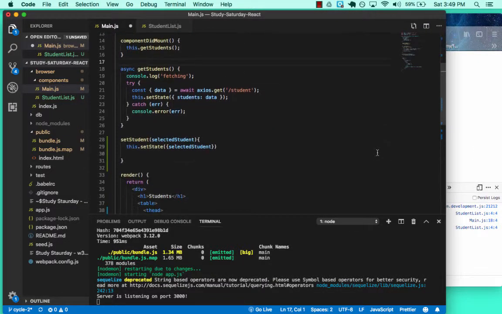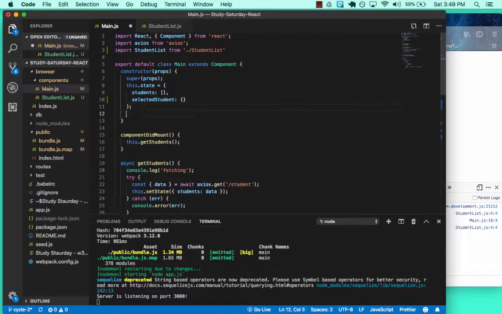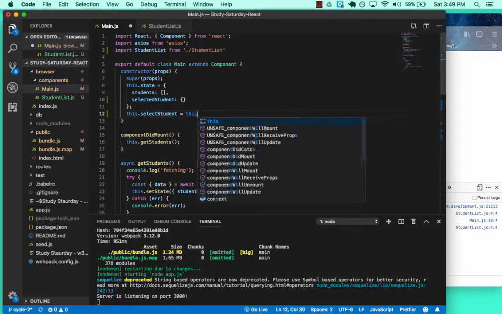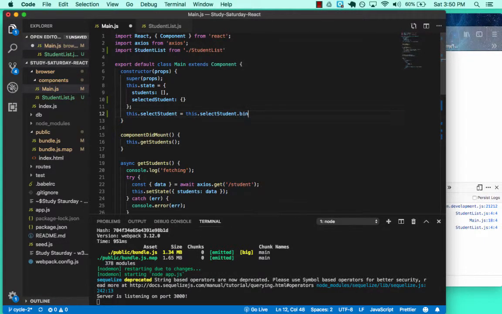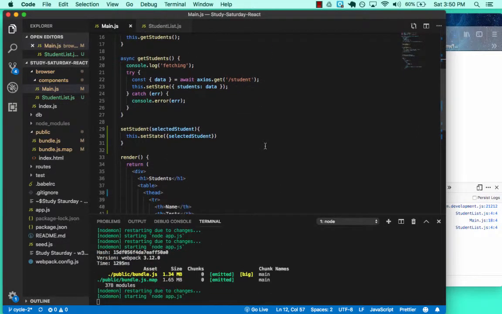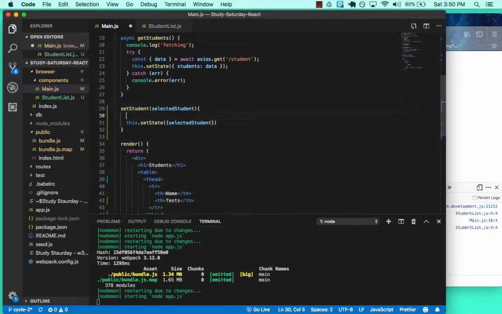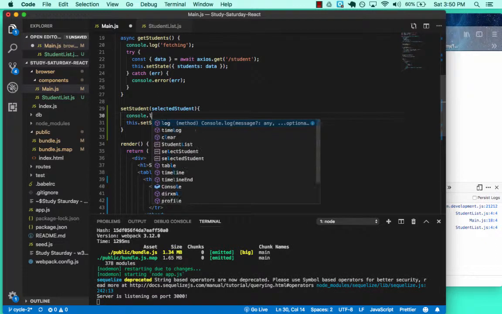Okay. Great. So I am using lexical this inside of my method. What do I have to do to make sure this works? Bind it. So I go up to my constructor and I say this.setStudent is equal to this.setStudent.bind, and I take in the parameter this. Great. So I've selected my student. I'm going to console log it too, just so we can see what happens.